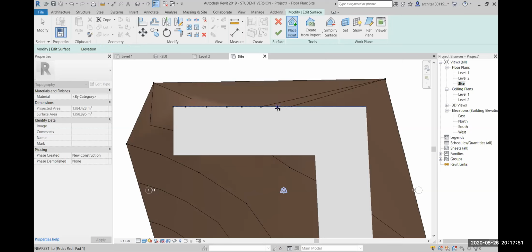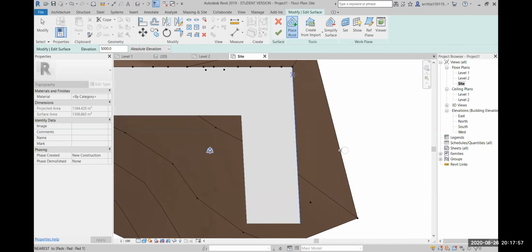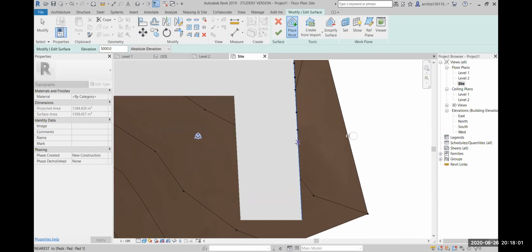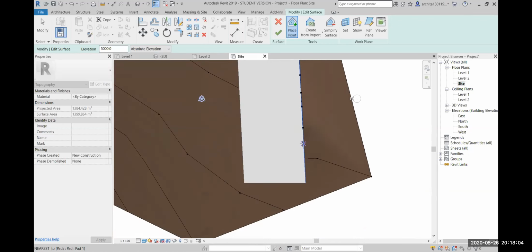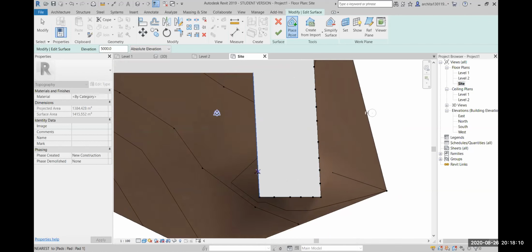Now you're creating a contour line which is around the building pad, like around the periphery of the building pad, so that the site is going to mold like this. It is going to gradually come out of the building pad.